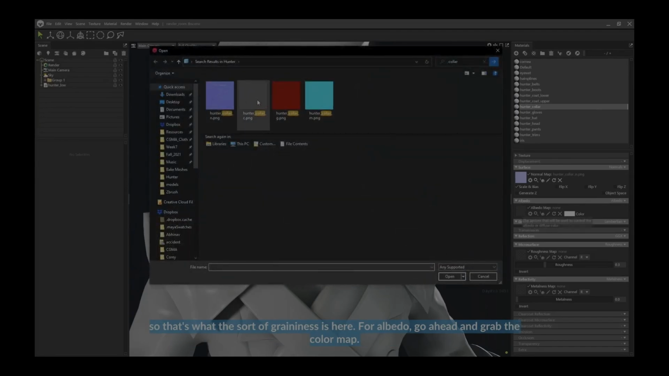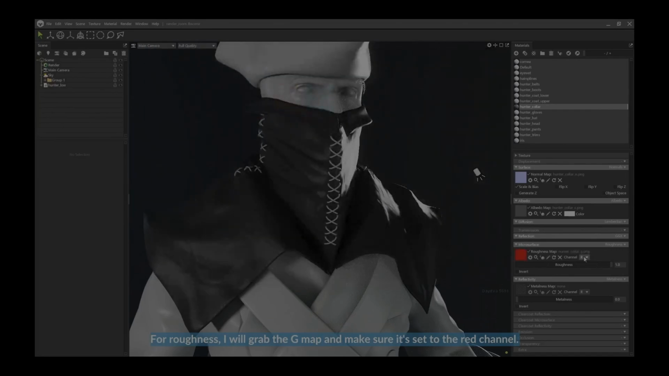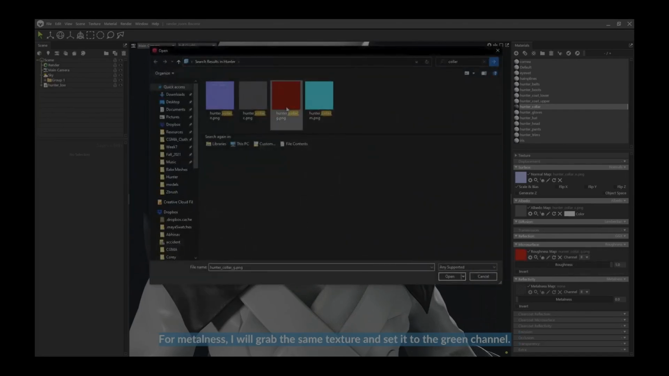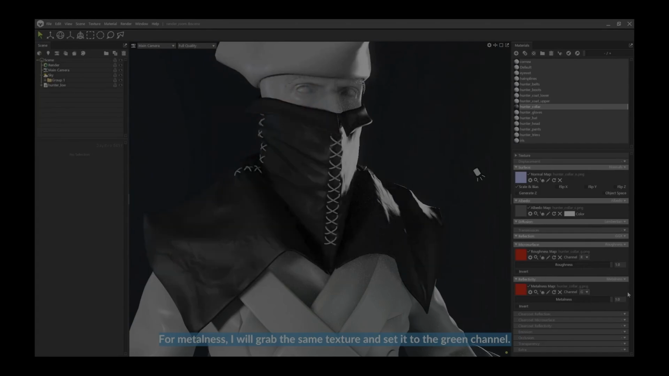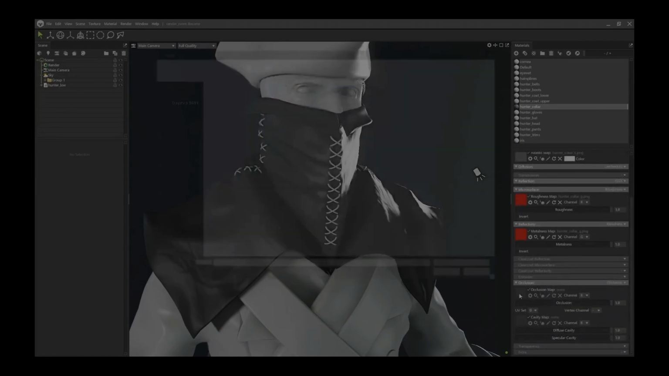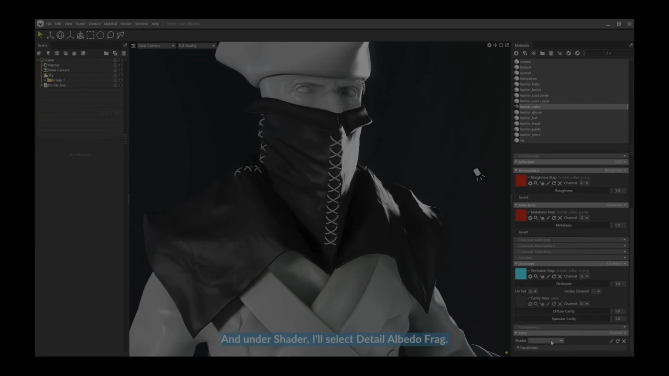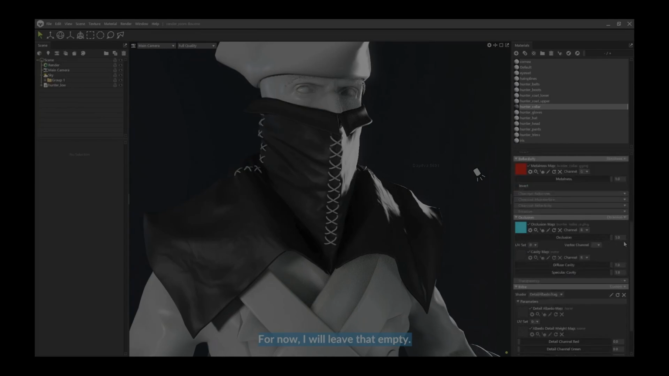For albedo, I'll go ahead and grab the color map. For roughness, I will grab the G map and make sure it's set to the red channel. For metalness, I will grab the same texture and set it to the green channel. Then I'll go ahead and add occlusion, and select the blue channel. And then under extra, I'll select custom. And under shader, I'll select detail albedo frag. For now, I will leave that empty.